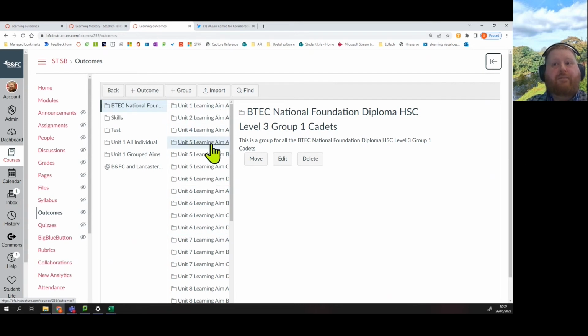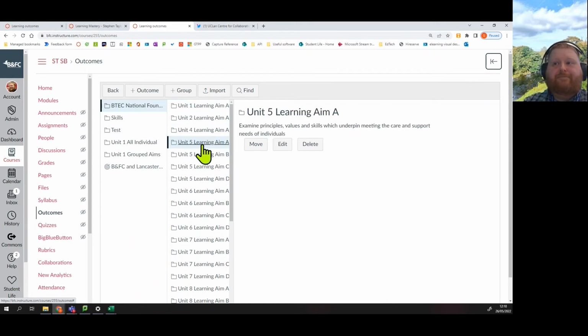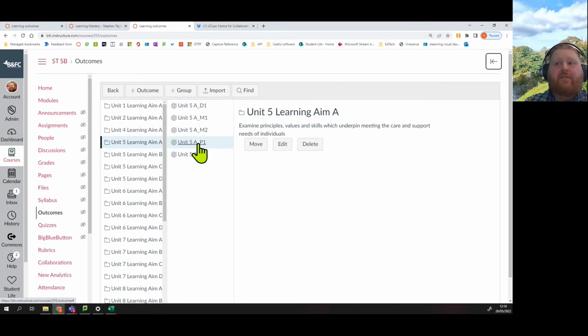on this particular one. There's another way I've done it in other courses, and the way that tutors have ended up going with has actually been grouping it by passes, grouping it by merits, grouping it by distinctions instead of by the learning aims. So if I was to click into Unit 5 Learning Aim A, it then opens up and we've got our passes, our merits and our distinctions in there.